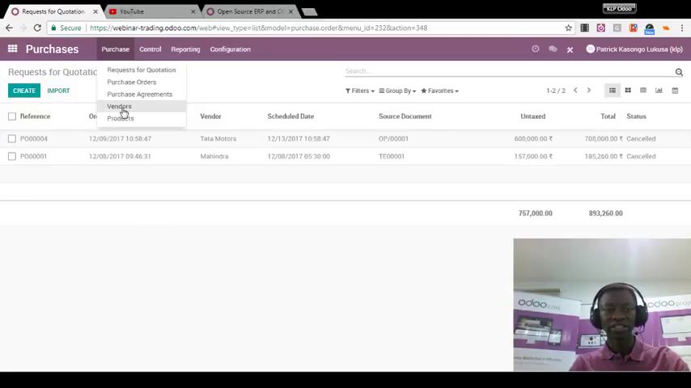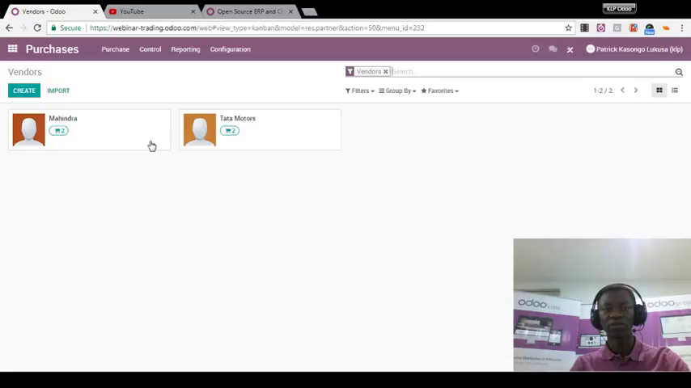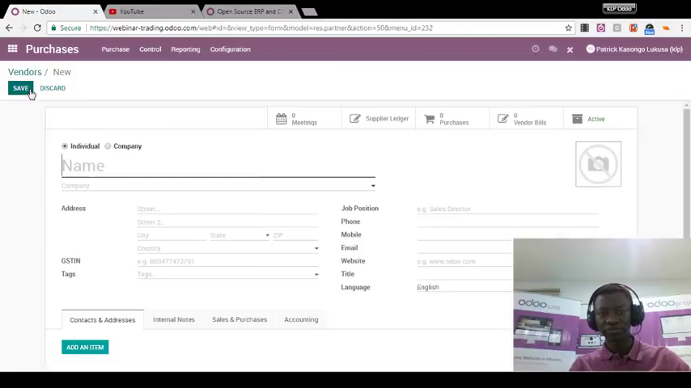I can maintain my master data by creating the list of vendors. Here I have a few vendors already. I have Mahindra and Tata Motors. I can create a new one, for example, Amul Equipment, give the address, the GST number, this is required for accounting purposes, and all the contact details, the logo of the company if I want, and save.